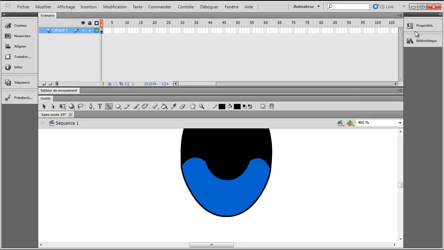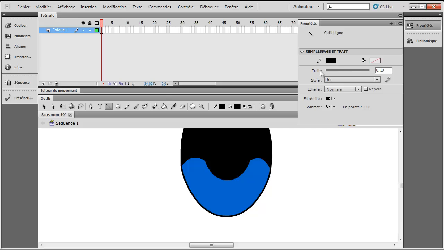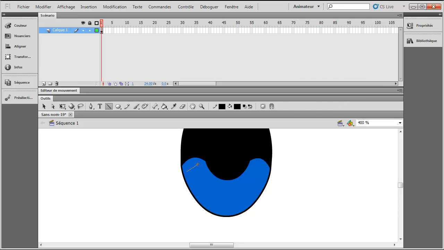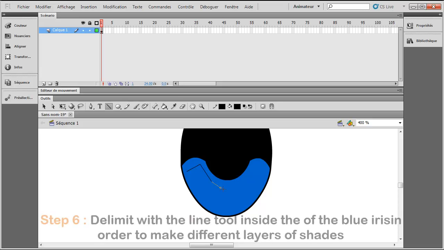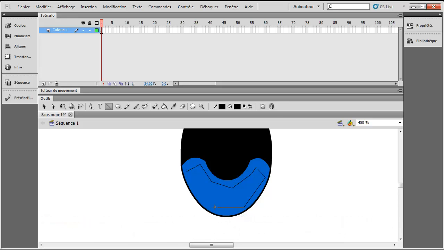So after, you want to go to properties and reduce the size of these lines to draw the shades. So we'll simply delimit this with those lines. That's what I'm doing. You need to train. It's not that hard at all, but with the mouse it's not the greatest thing to do, the shades.